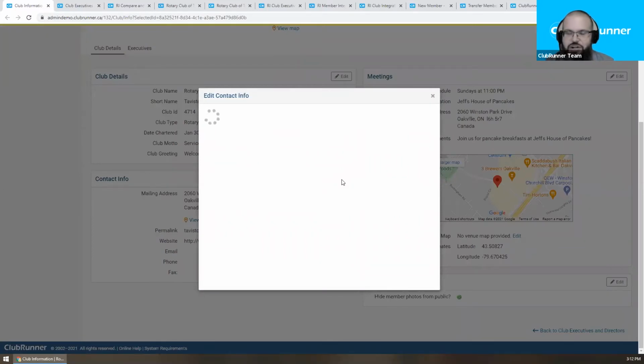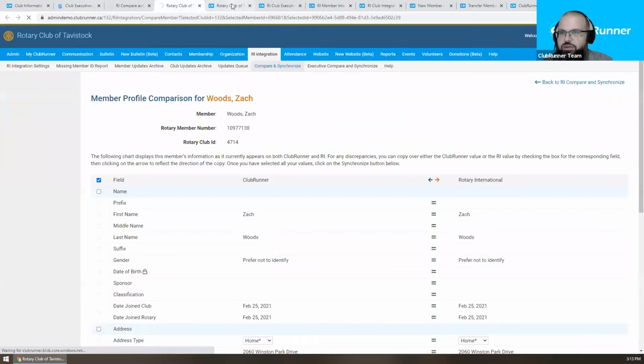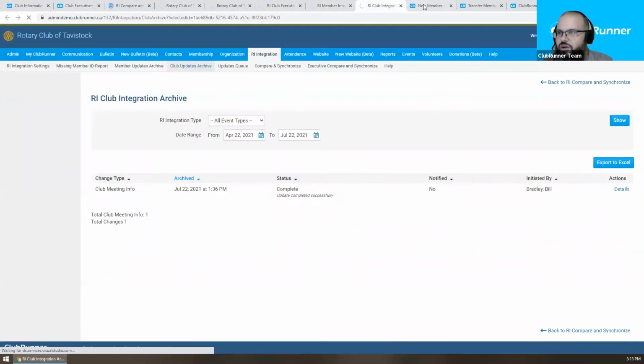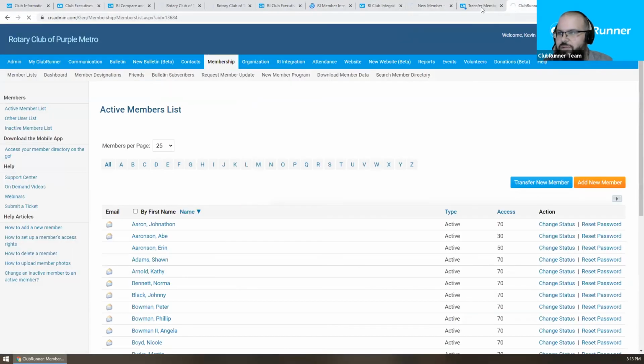Since this is our development environment, things may be a little bit slower than normal. So I'm going to let this sit here. So for our contact information, if our mailing address is wrong, we can modify that. As soon as we hit save, it'll be queued up to be sent to Rotary International. And while this is sitting here, I'm going to refresh some of our other tabs just to make sure they're warmed up for us. So bear with me.